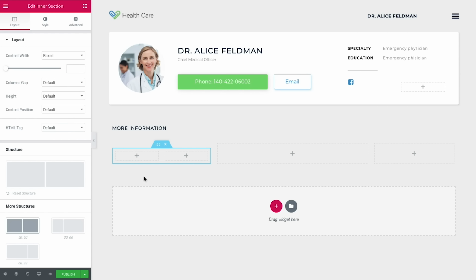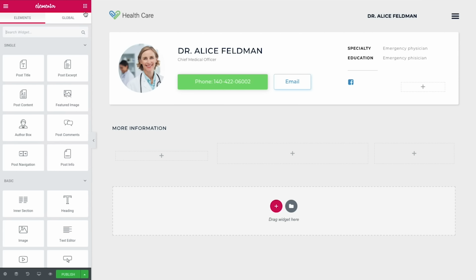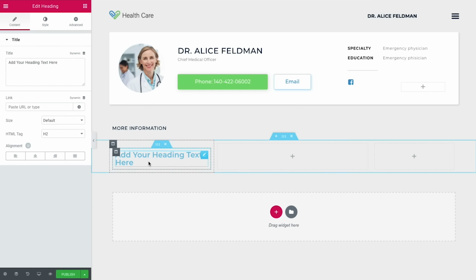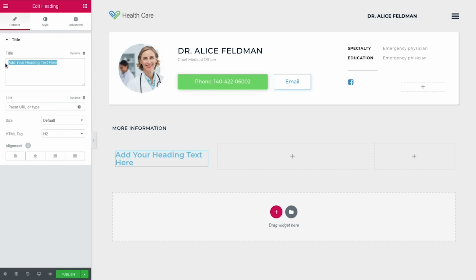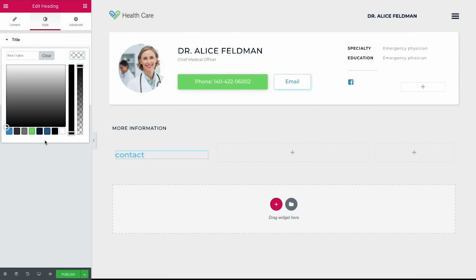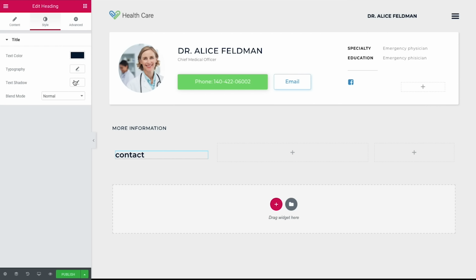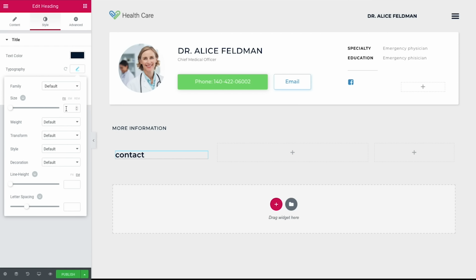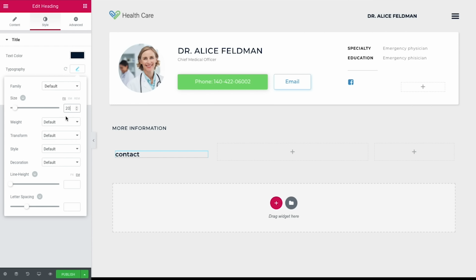For this inner section, we only want one column inside of it, so I'll right click on the second one and click delete. Then inside of here, I will drag in a new heading. And for the title, I will write contact. Then I'll go over to the Style tab, and I will make it our dark blue color. And for typography, I will make it 20 pixels in size, a weight of 500. I'll transform it to uppercase, and I will give it 0.8 letter spacing.